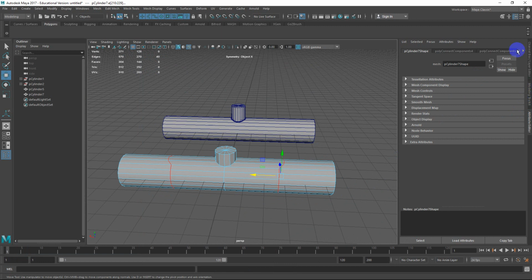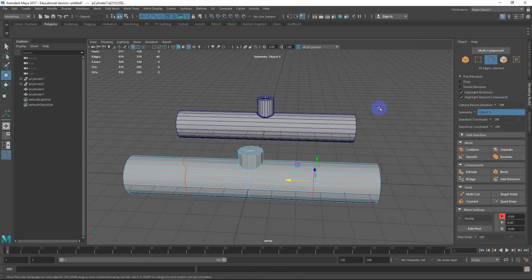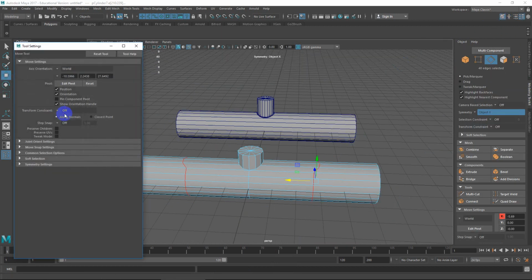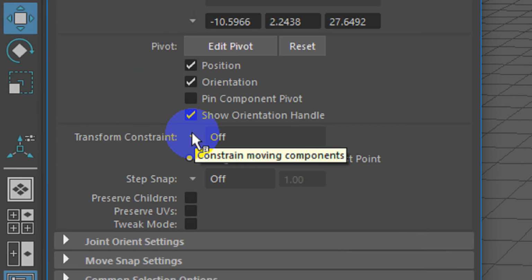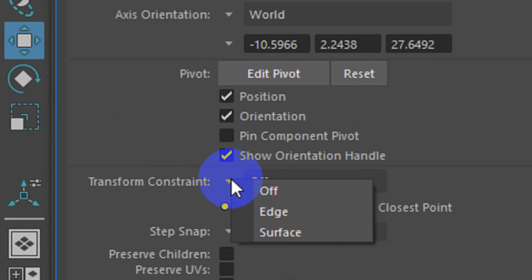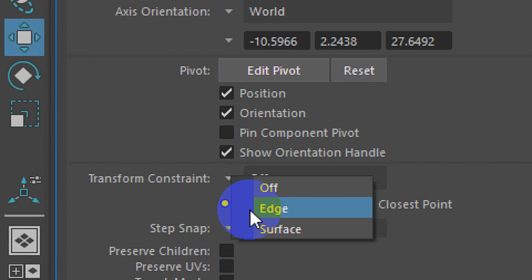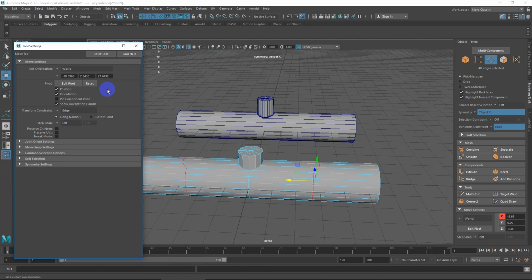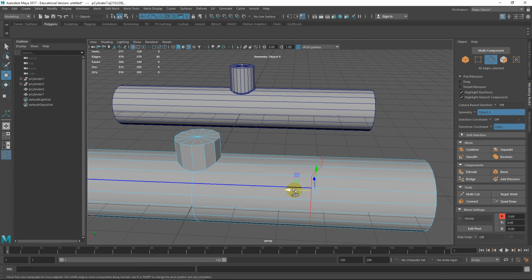So I want to show you guys some other nifty functions here. You can double click on the move tool, and there's what's called a transform constraint. It's in the top portion of the move, scale, rotate settings. You can constrain to edge or surface. I usually do edge. What's great about this is that it allows you to slide edges along a surface without accidentally pulling them off and distorting the overall shape. So I can only move the currently selected edges along the surface that exists.